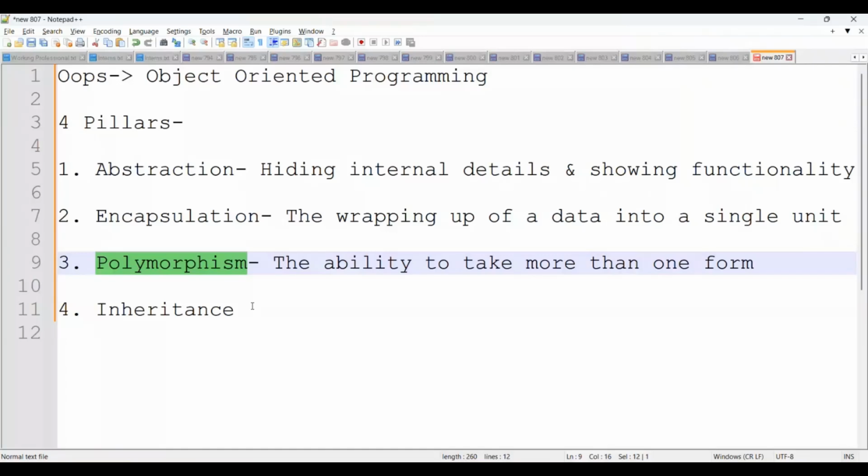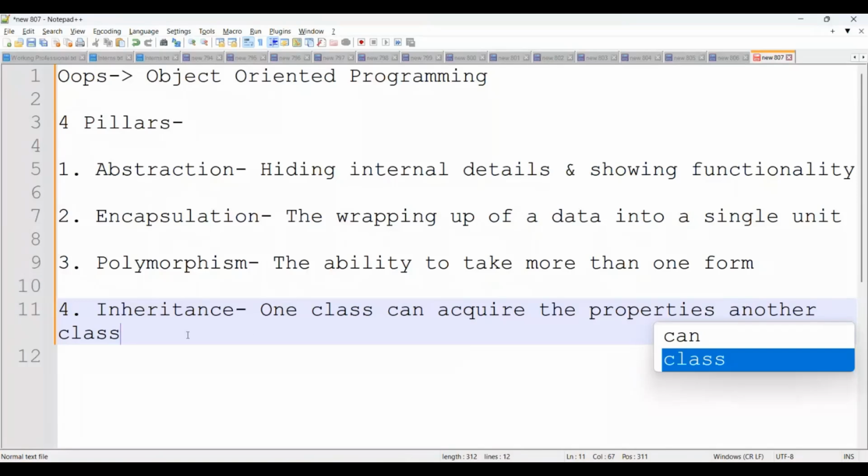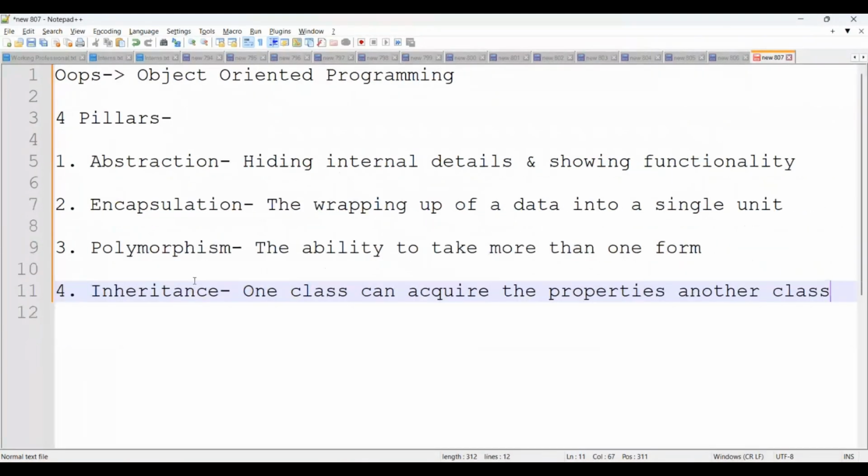Now coming to inheritance. Inheritance means one class can acquire the properties of another class. That's called inheritance. A general life example is the parent-child relationship. A child always acquires the property from the parent. Have you heard about a parent acquiring property from a child? No, right? The child always acquires the property from the parent. It means one class can acquire the properties of another class.